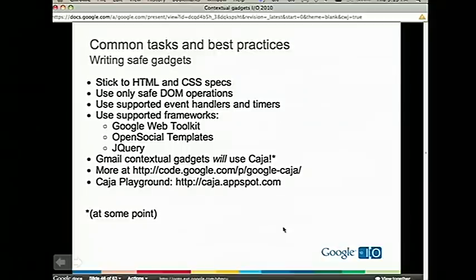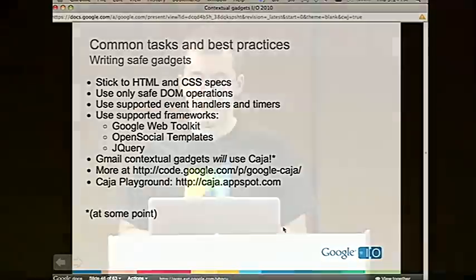Basically, if you're using one of these supported frameworks that we've outlined, when we do turn on Caja inside of Gmail contextual gadgets, your gadgets will work. So if you use Google Web Toolkit, if you use OpenSocial templates, if you use jQuery, you're good to go. If you use something else, you might be good to go, but you might not. So good to start now. And finally, if you'd like to test any of the JavaScript that you've written, there's a Caja playground at caja.appspot.com where you can actually input some of your JavaScript and see how it cajoles, as it's named.